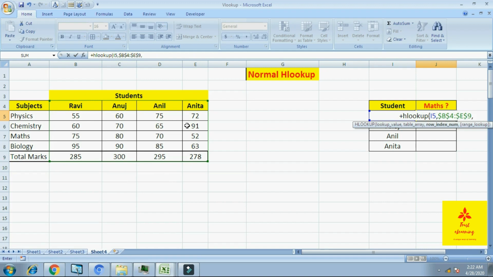Then the row index. What is the row index? I want marks of students in maths. So if I treat this row as the first row, then this will be first, then second, third and fourth. Marks exist in the fourth row. I will give a reference of 4 as a row index, and then 0 for an exact match. Closing the bracket, enter.